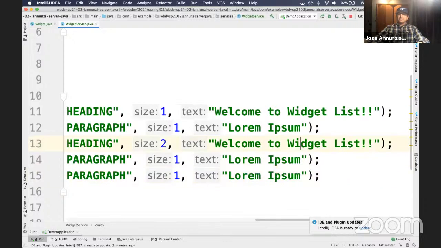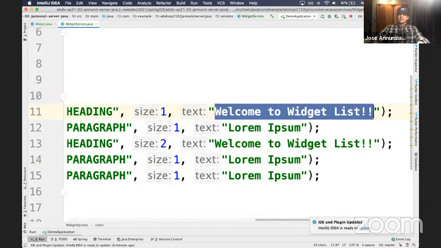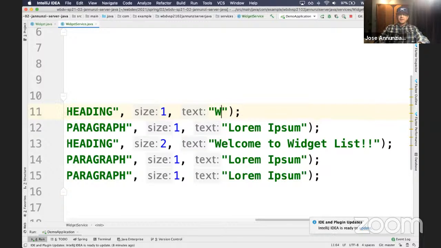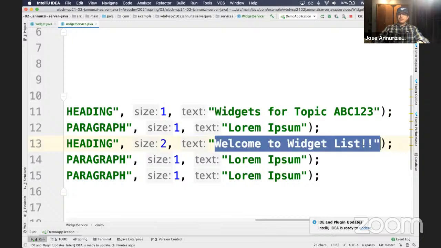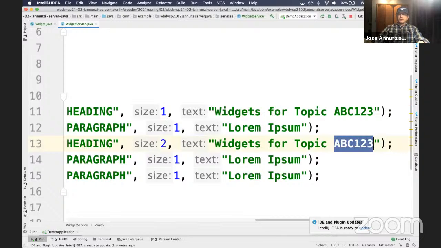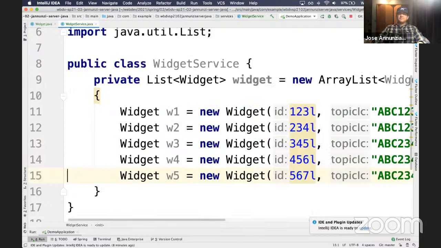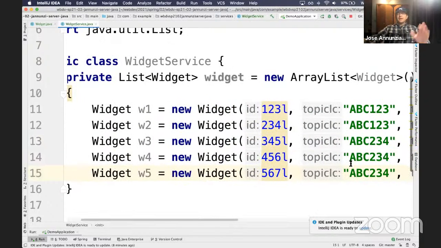Like that. And maybe we should give it names here as widgets for topic ABC 1, 2, 3. And this one might say widgets for topic ABC 2, 3, 4. Okay. All right, so we got widgets.